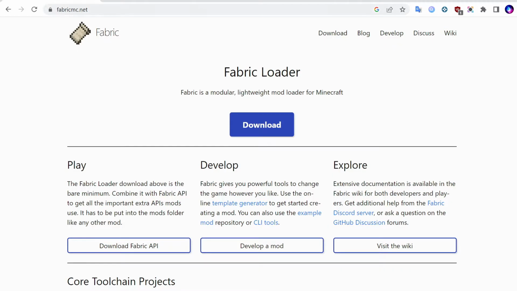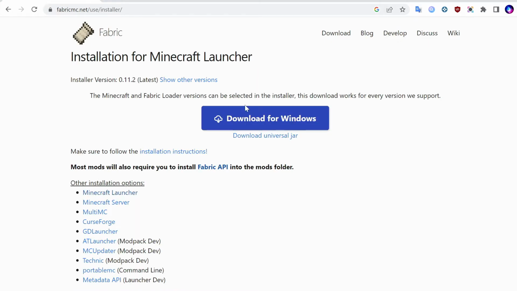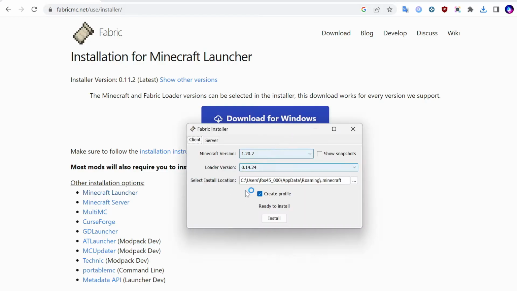First, you'll need Fabric. You can go to fabricmc.net. This is their website. Just press download here. And here you can download for Windows or download Universal Jar. I'm using Windows, so I just use this one. Alright, so once we have this file here, it's an exe file, we'll open it up. And then we'll have this thing popped up.